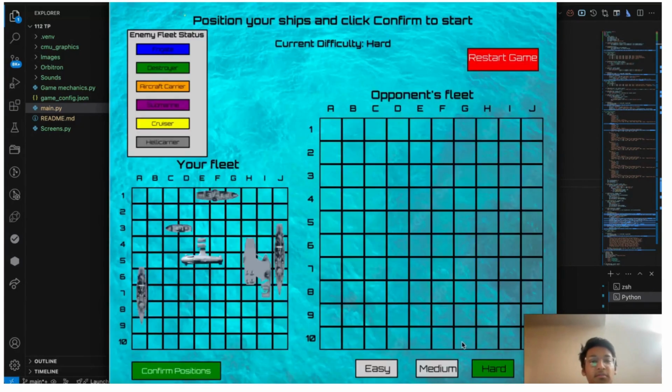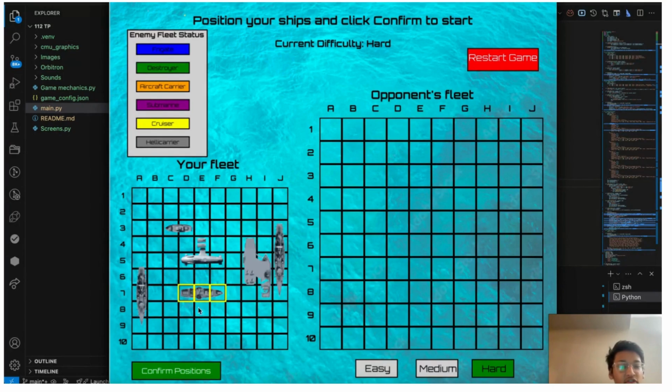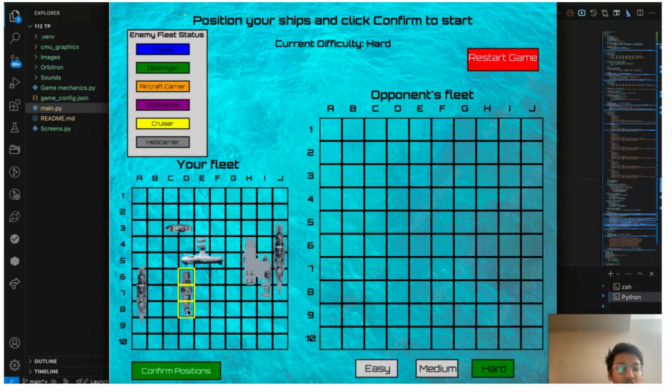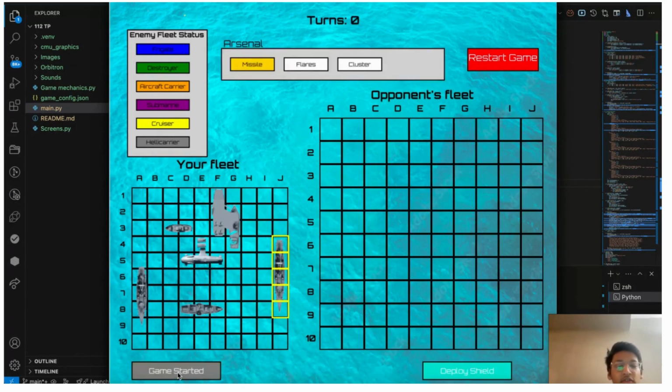So this is the main interface that will load as the game starts. A lot of things to unpack here. First, this is my board. These are my preloaded ships. I can change the location of the ships and even rotate them. The location can be changed by dragging and dropping using the mouse, and the ship's orientation can be changed by rotation, using the R key. So I can just do that here, and once I'm ready with my positions, I can click confirm positions.